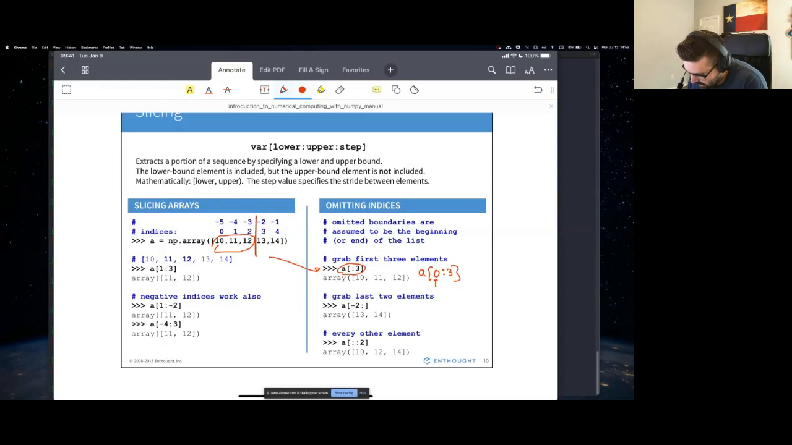Similarly, if I don't include that upper bound, it's going to assume that I want to go to the end of the array. So in this case, what it's saying is start at negative 2 and just go to the end. So this would be the same as saying going from negative 2 to 5, essentially, because you're saying up to but not including the end of that array.